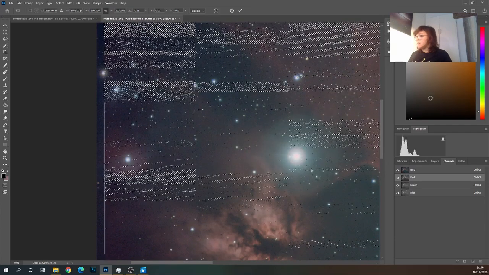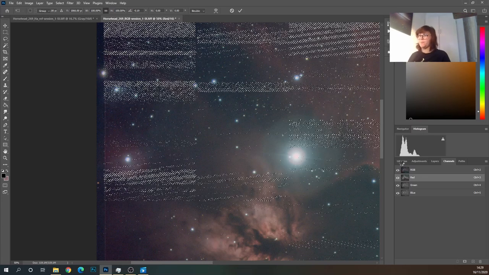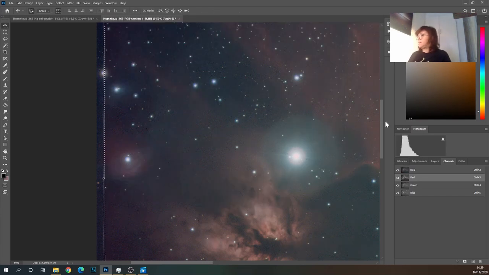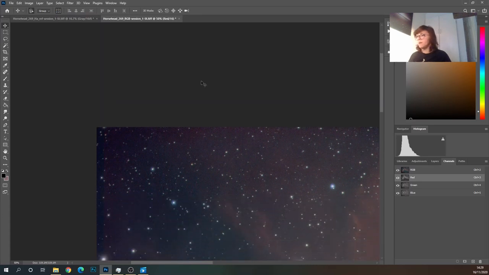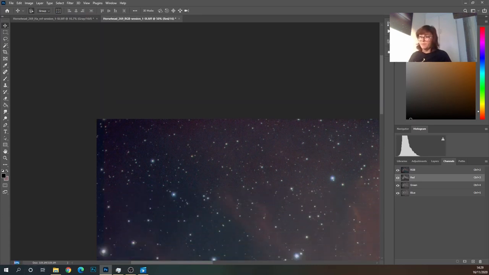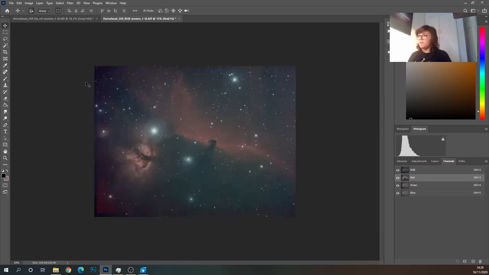So now that it's matched up as best as possible, I'm just going to hit return on the keyboard, and then I'm going to click select and deselect, or Control plus D. And I'm going to zoom out again to 15%, so you can see where the one channel has been laid over the other. There was a slight mismatching in position and focal length, but as long as you can get it to match as close as possible, you're going to be adding that nice HA detail.